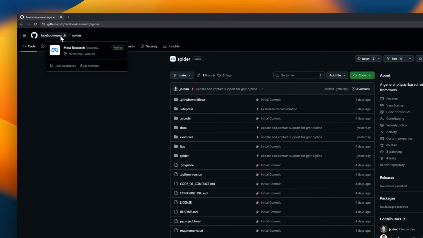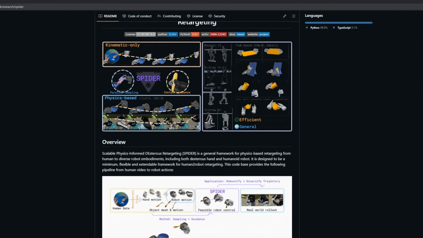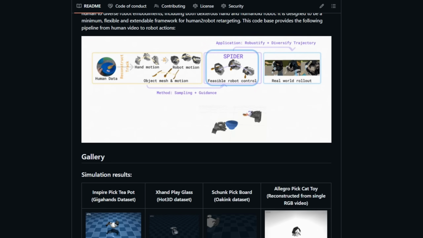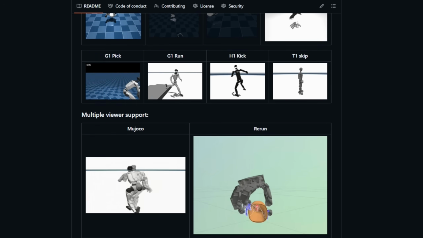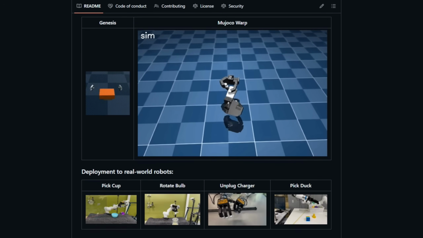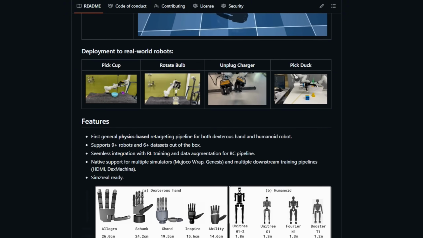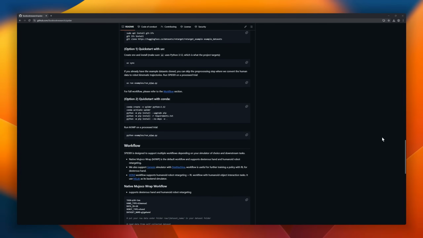Spider is a physics-based retargeting framework that maps human motions to a wide range of robotic embodiments, from dexterous hands to full humanoids. It's the first general-purpose pipeline supporting multiple robots and datasets out of the box, with seamless integration into reinforcement learning and behavior cloning workflows. Spider works natively with multiple simulators like MuJoCo Warp and Genesis.